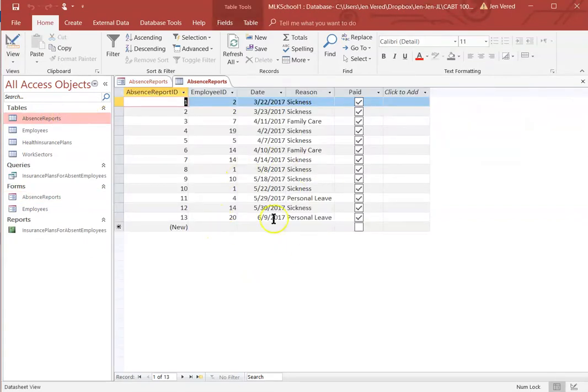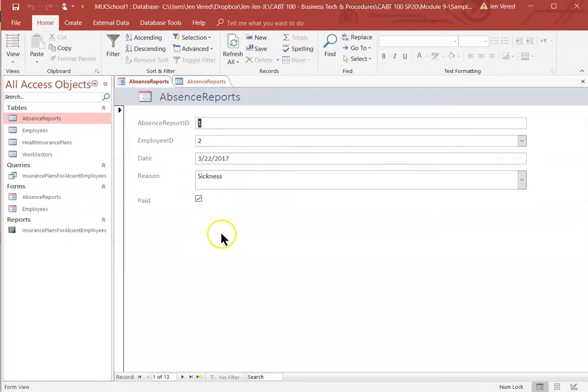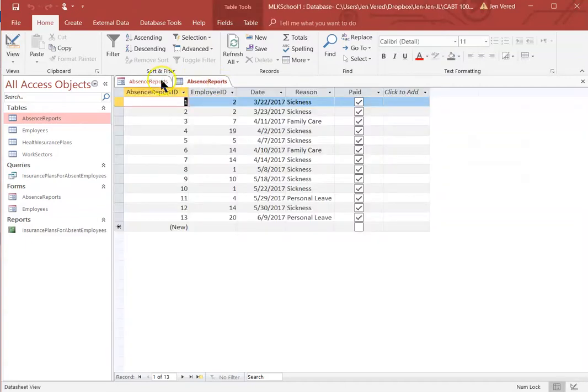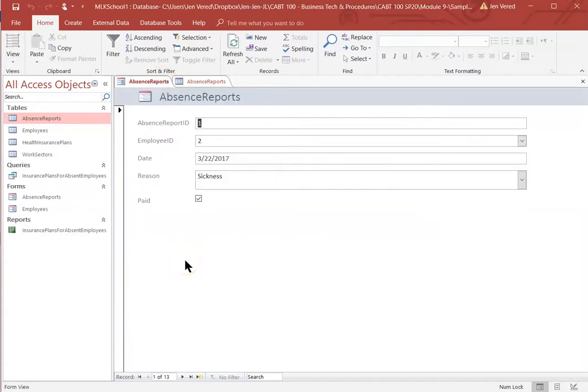And if I make a change inside this table, it will be reflected in the forms. And if I make a change in the form, it will be reflected in the table. They are two sides to one coin. They're just a different way to view the same information.